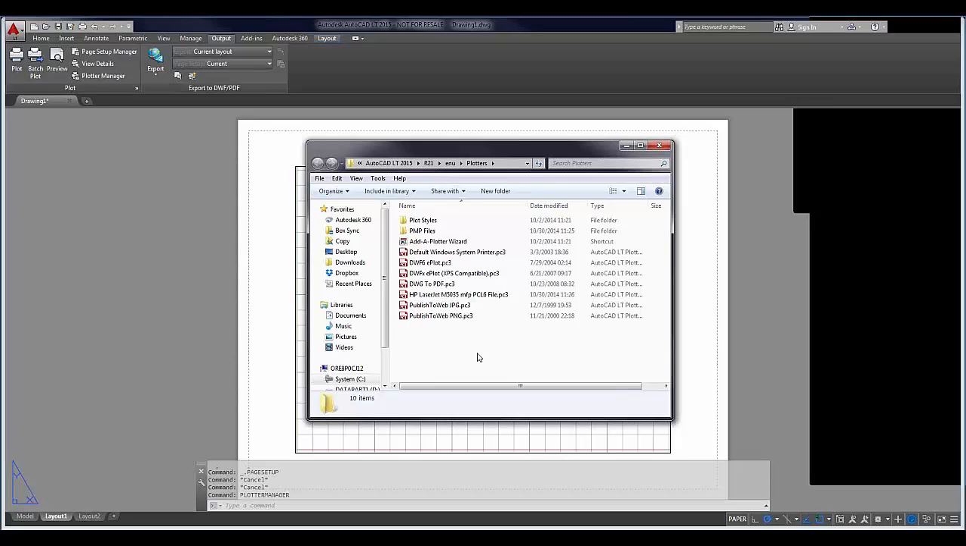So the second question was, can you rearrange the list of paper sizes in the PC3 so that your favorites, the ones you use most often, always stay at the top?